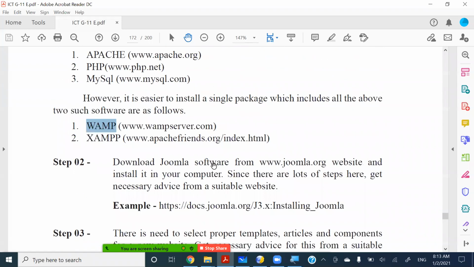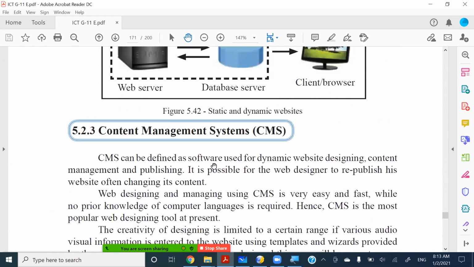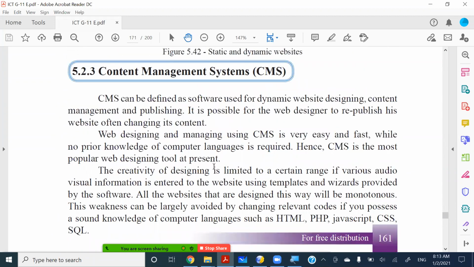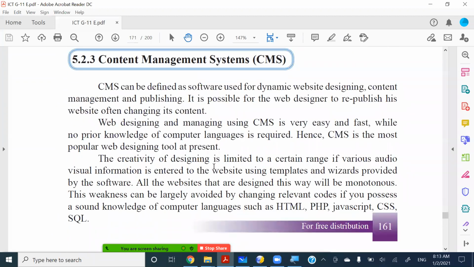Okay, so I need you to copy down the things before I move to the other part. So regarding the content management system, did we go through this? No, we didn't, neither.